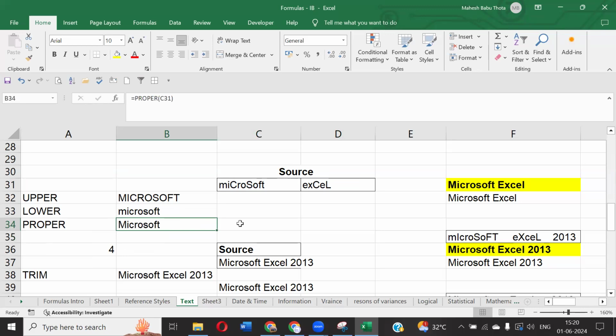Yes, sir. But where do we use all these formulas, sir? Upper, lower, proper. Do you really have this kind of requirement to use these formulas? Has anyone experienced using only upper cases or lower cases sometimes?